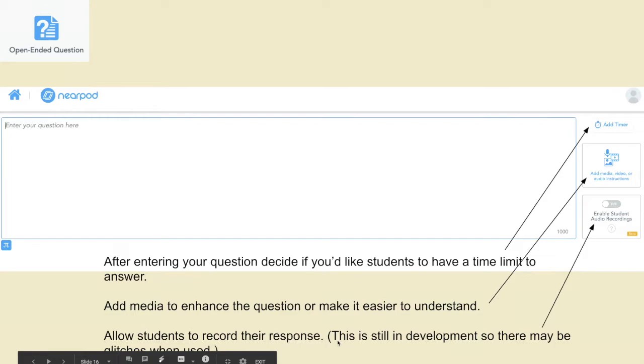The next interactive activity you could put in is an open-ended question. So you would simply type your question in. You have the option to add a timer so that it limits to students the amount of time that you'd like them to take answering it. You can add media, such as an audio recording, an image, a video, a PDF, to make your question easier to understand or to enhance the question.